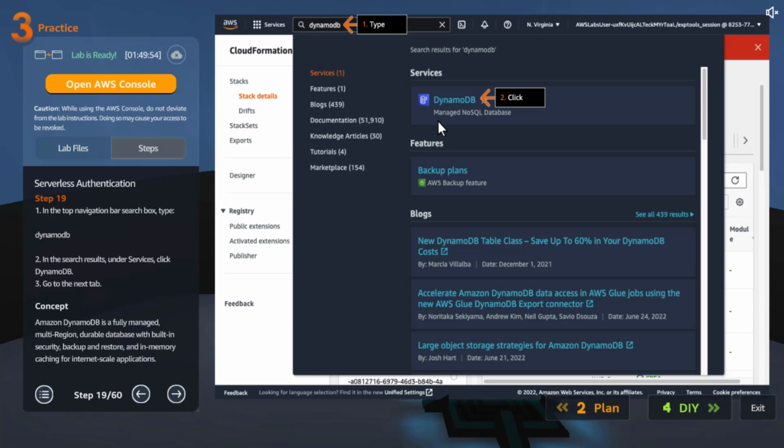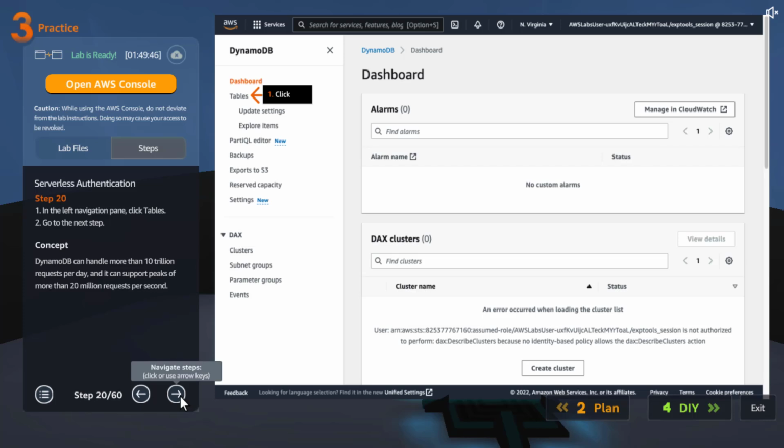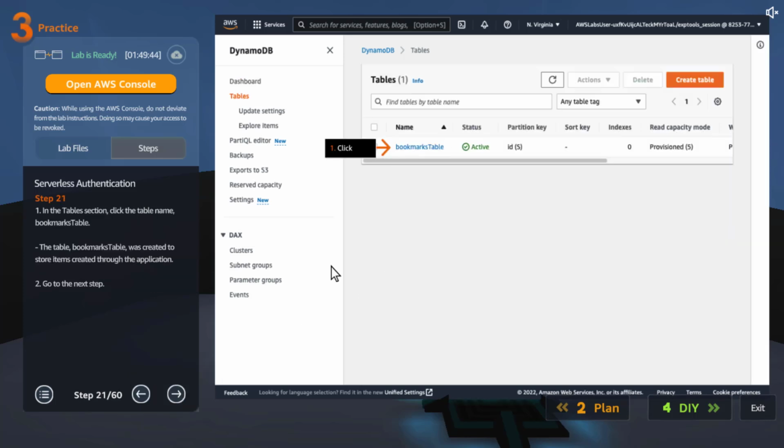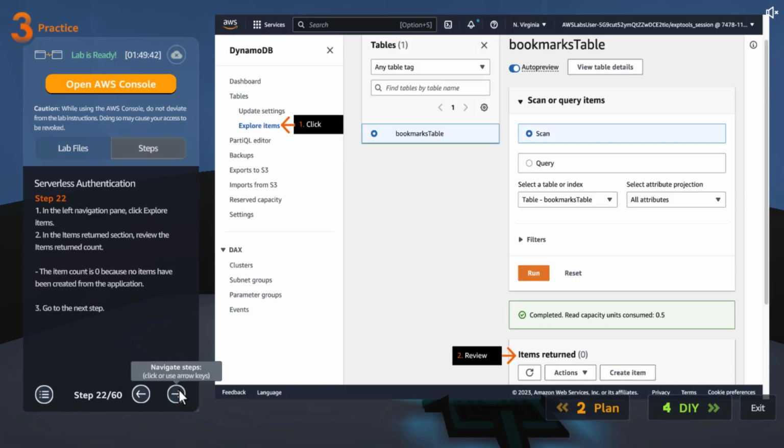And then we are going to verify by going to DynamoDB. There should be a table already created for us. Tables, as you can see, bookmarks table. We can run it and see there are no records in it, or no items in it. That's what we call it in DynamoDB.